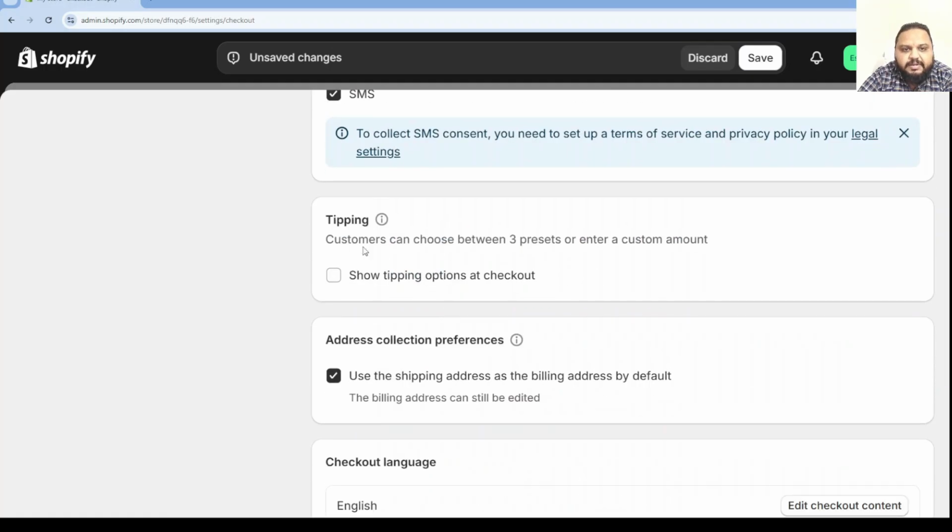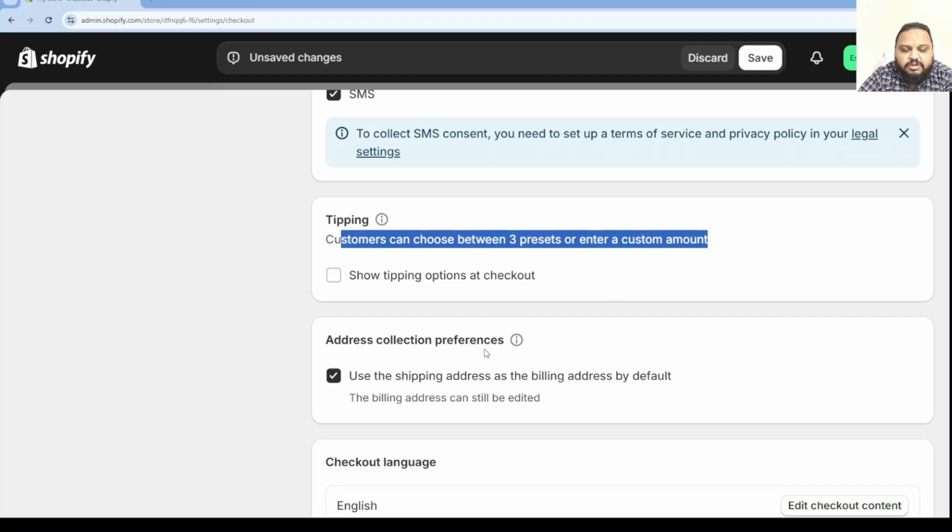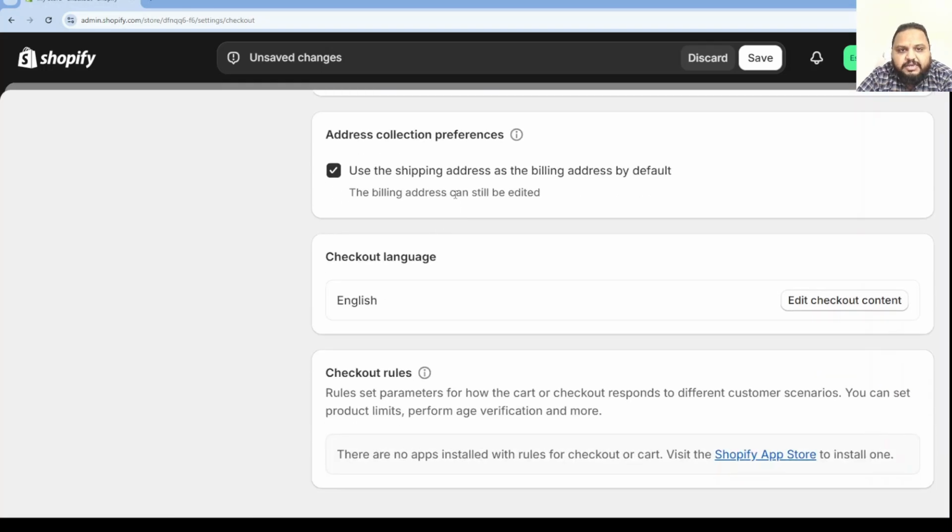Any kind of tipping: the customer can choose between 3 presets or enter a custom amount. So if a customer wants to give a tip, they will be able to do that. Address collection preferences: use the shipping address as the billing address by default. If you want to change it, that can be done.